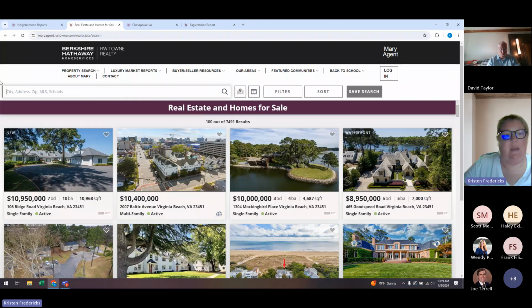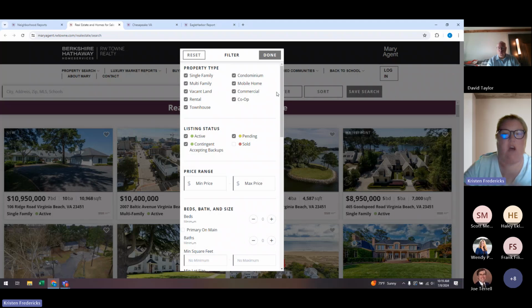We can do that. And if we wanted to go ahead and do a subdivision, we're actually going to go ahead and go to this button here called Filter. It's going to give us a lot of different options. So let's go ahead and click that Filter button. And it's going to bring us to all sorts of different things that we have available here.